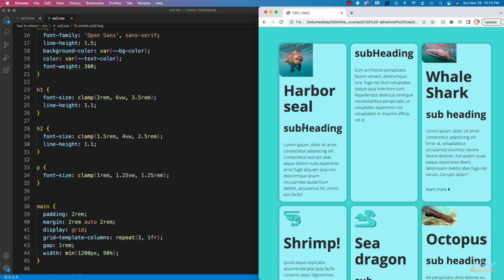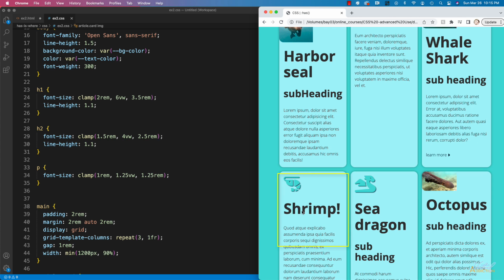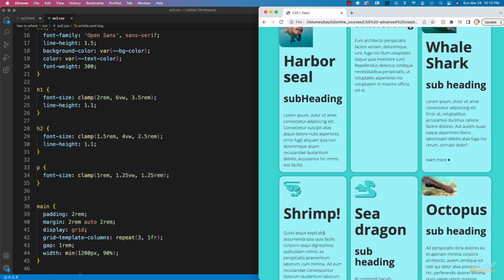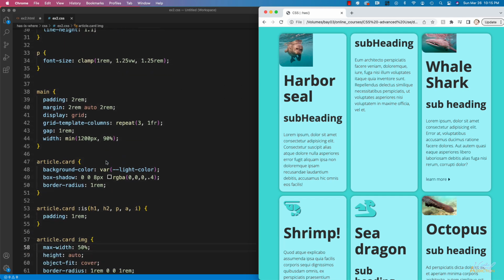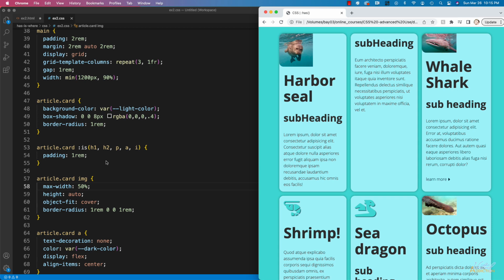Let's get started by dealing with the H1s. This H1 is actually displaying in the way that I want it to. This one does not have an H2 and it looks just fine. The cards that have an H1 and an H2 are the ones that are problematic. So what we're going to do is add some new rules for these particular items.